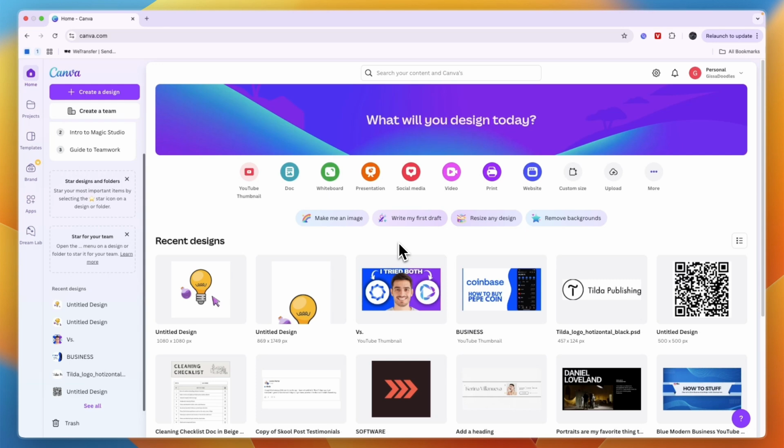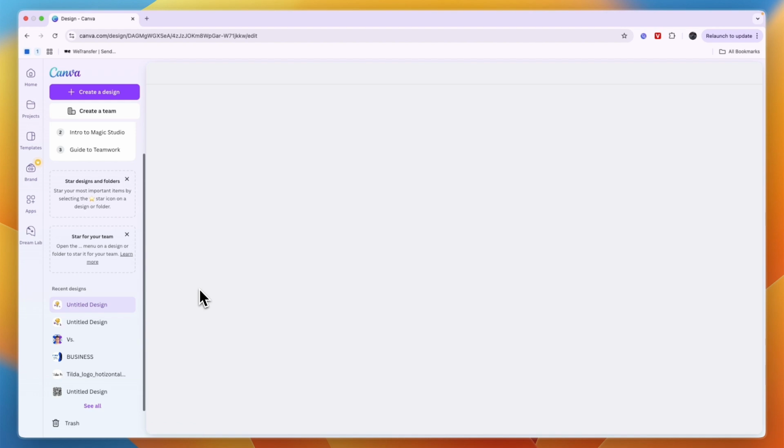In this video, I will show you how to remove an element in Canva. To do this, first just open up Canva and go to the design that you want to delete an element from. For example, I'll use this one.